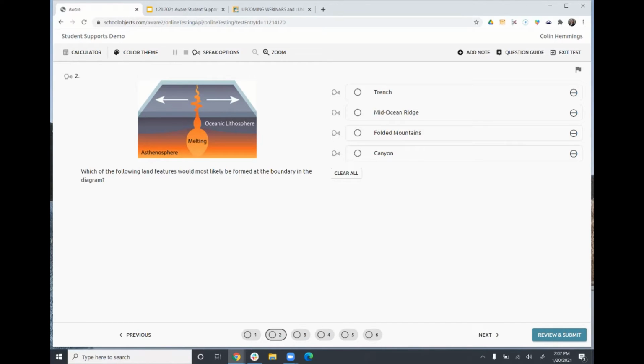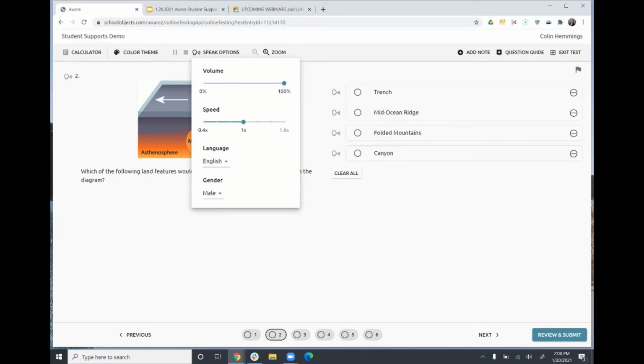So you can see students have nice control here when they have text-to-speech. I can listen to just my item. I can listen to the individual answer choices, and I can even highlight a portion of the text and speak only that selection. As the student with text-to-speech, I also have some options to help with my interface.